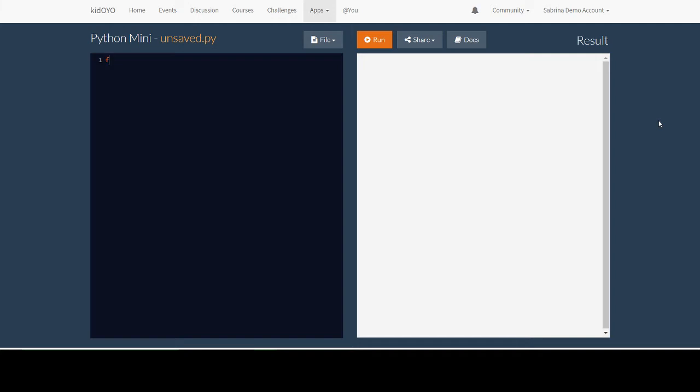So the first thing we need to do is import our turtle and name our turtle. I'm going to name it T because it's just faster. And now the other thing I want to do is make a variable. I'm going to call it side, but it's the side of the square. And I'm going to set it equal to 20 for now.